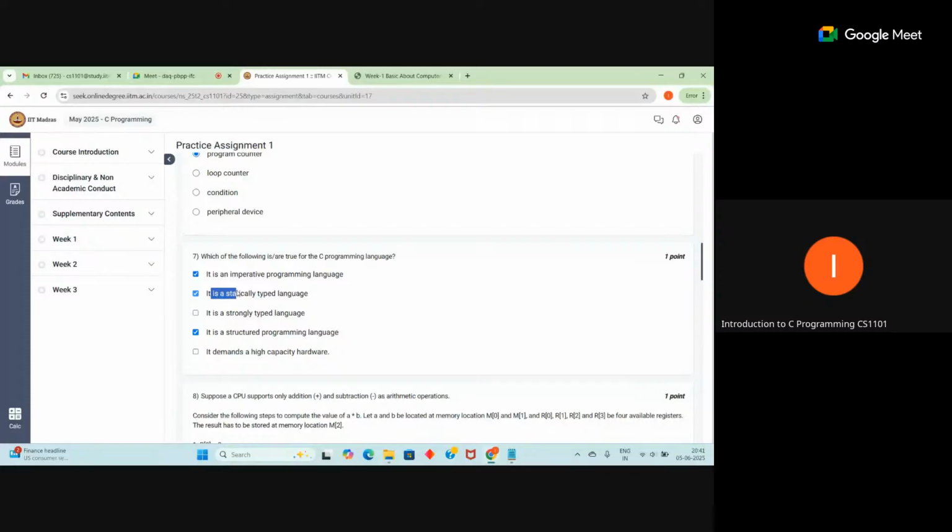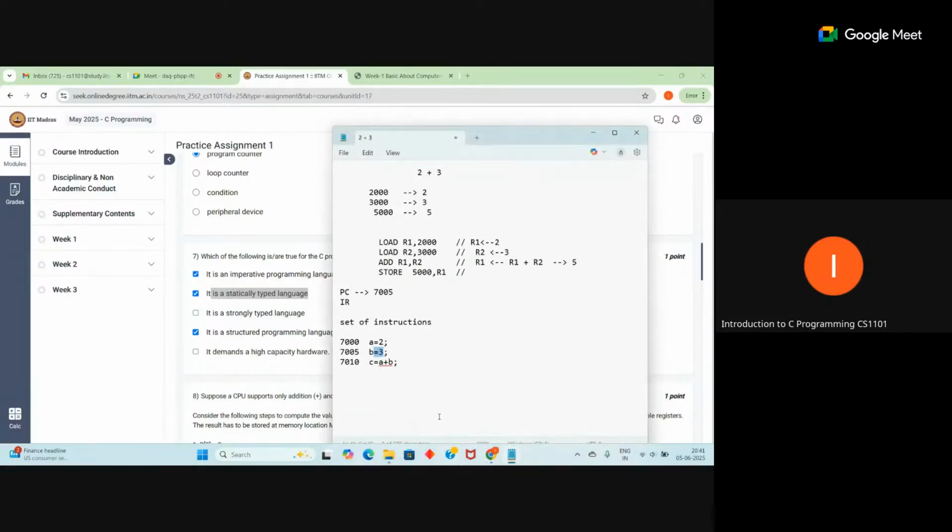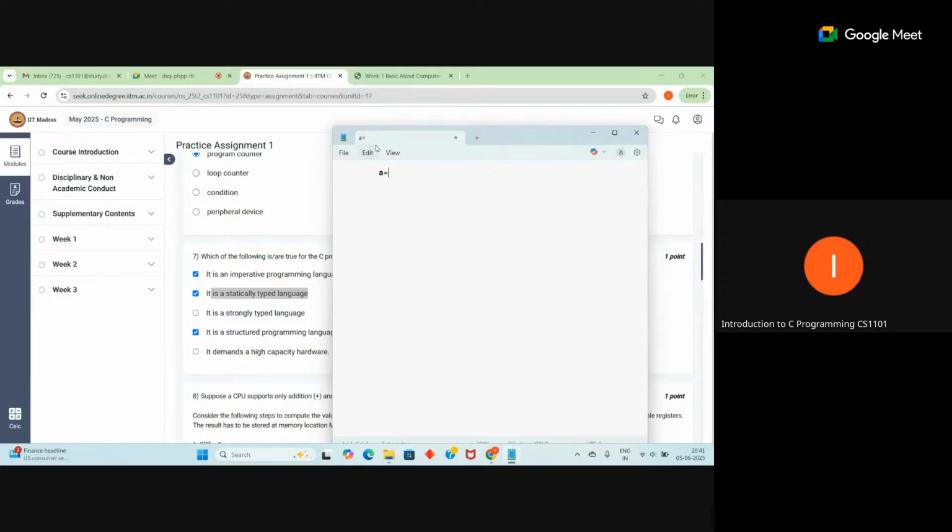And also it is a statically typed language. What is meant by statically typed language? You need to know the data type of your variables in advance. Before writing the statement, first you need to specify what type of data you are going to store in that. Say, for example, if I say a equal to 2, before writing this statement, I need to specify a is an integer. A is a variable which contains an integer value. So you need to specify what type of data you are going to store in your variables in advance. First, you need to declare them.